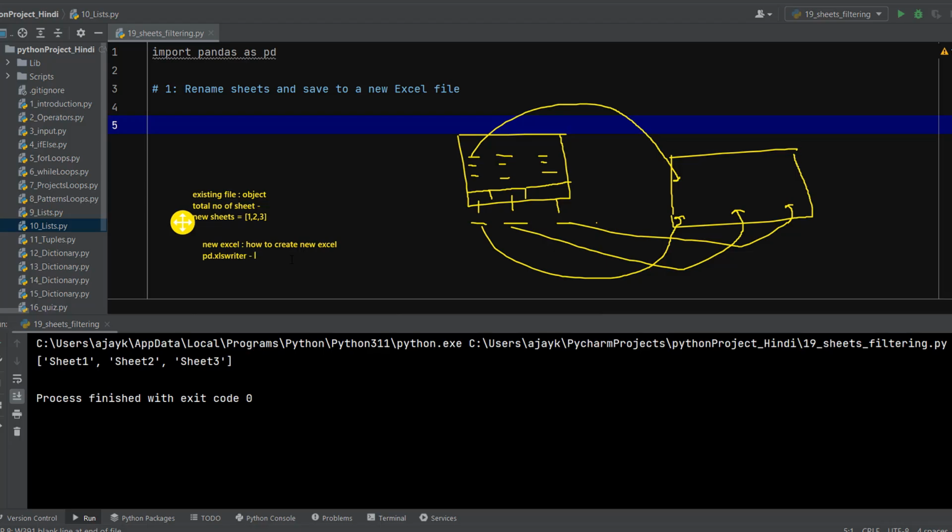The Excel writer tells us that you can write or you can append. Append will mean that you have to add the data. And write means that you have to take the data from scratch every time. Okay, so in this also we will see what all we can do. So this is basically our plan. Do you understand?